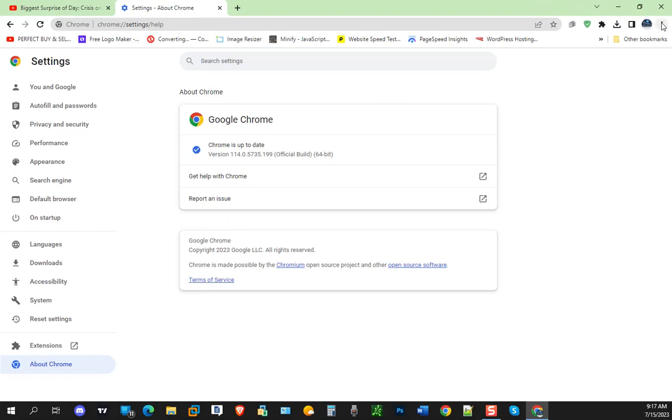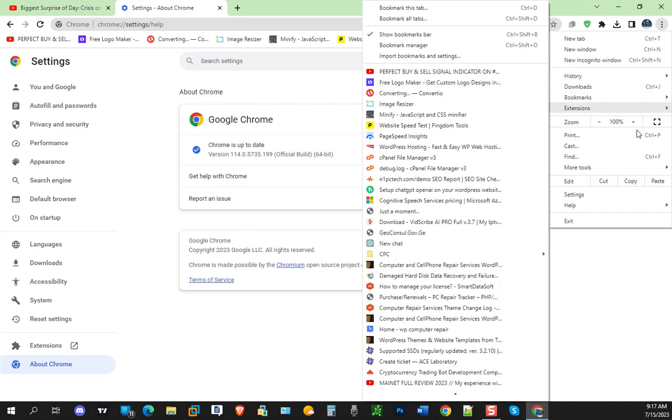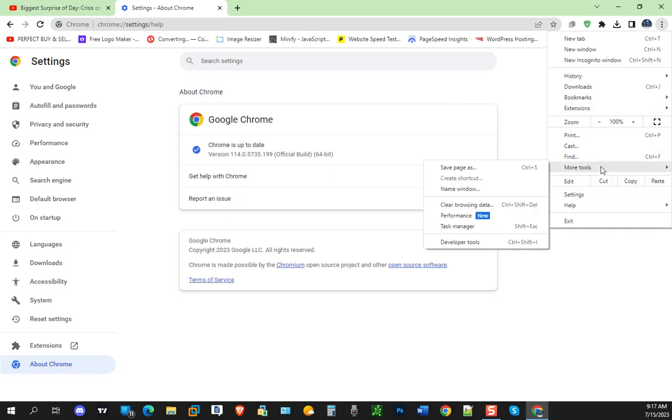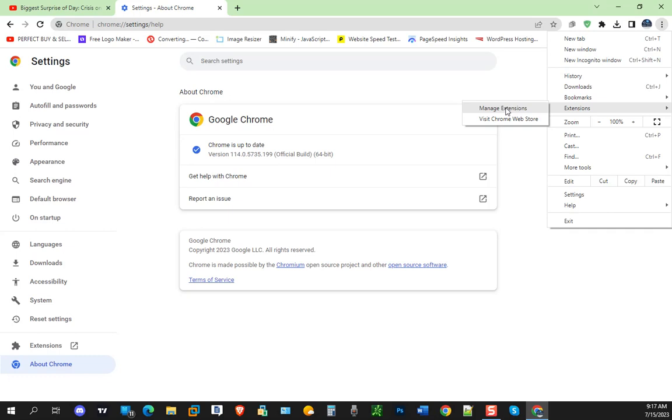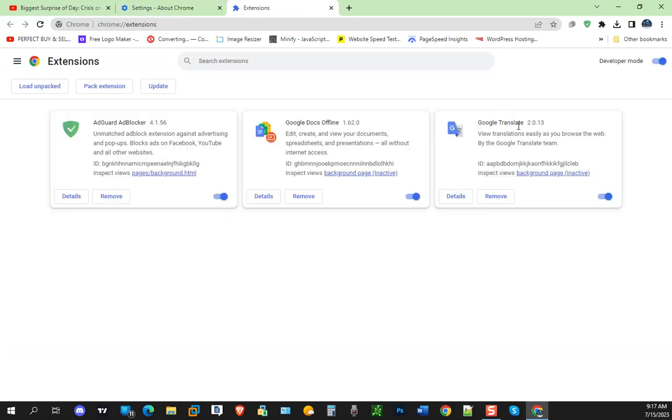Okay, so we'll go back again. Newer browsers have the extension right here now. It used to be in More Tools. Now they made it visible, and here it is, and Manage Extensions. Once you click on that, you'll see how many extensions you have installed.